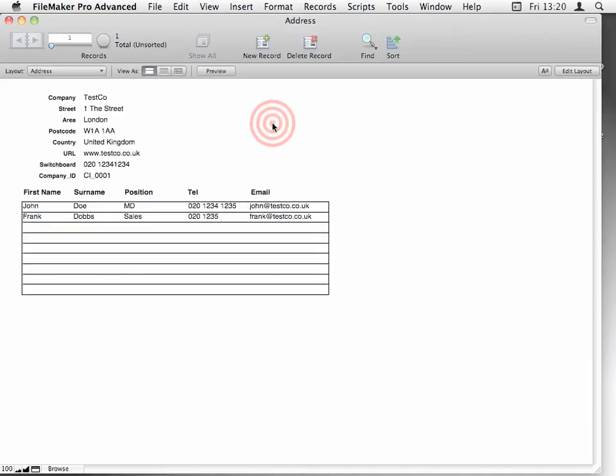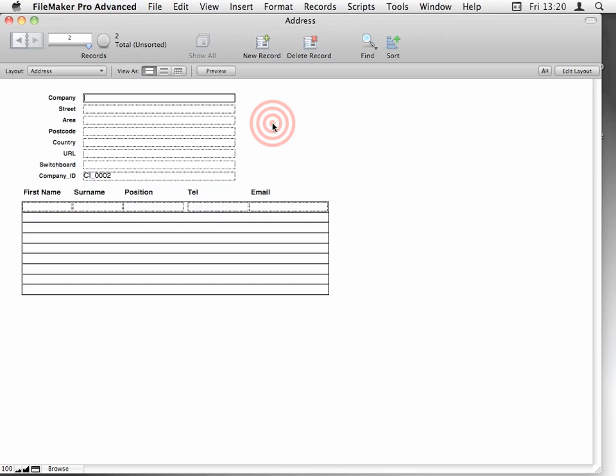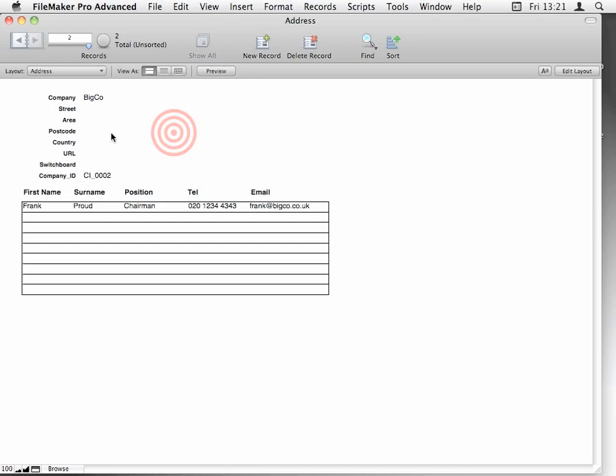Now we can add our new company. And again, we can put more names in. And that is now a very simple relational database.